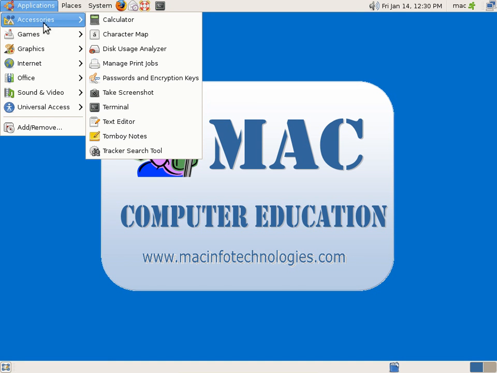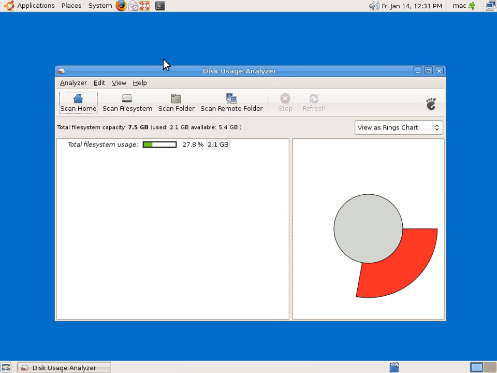And we have a disk usage analyzer. You can check how much disk space has been occupied by your operating system and your files on the computer. You can say disk usage. Currently I have only one file system here, so it's showing only one partition. You can call it a partition or one file system. It's showing me that out of 7.5 GB, used is 2.1 GB and 5.4 GB is available.